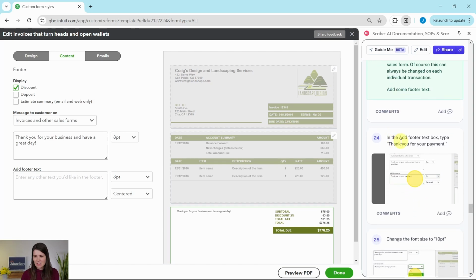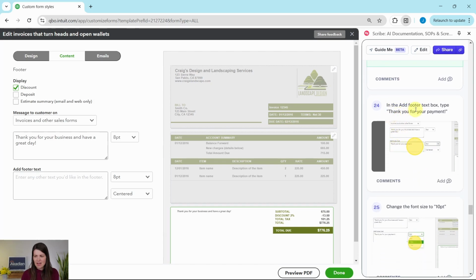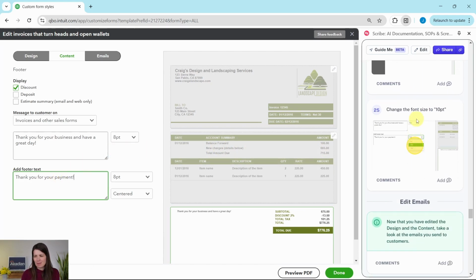Let's go ahead and add some footer text. So in the add footer text box, we're going to just type thank you for your payment. So click into it and go ahead and type that. We're going to change the font so it's a little bit bigger to 10 points. So go ahead and click into that and type or select 10.